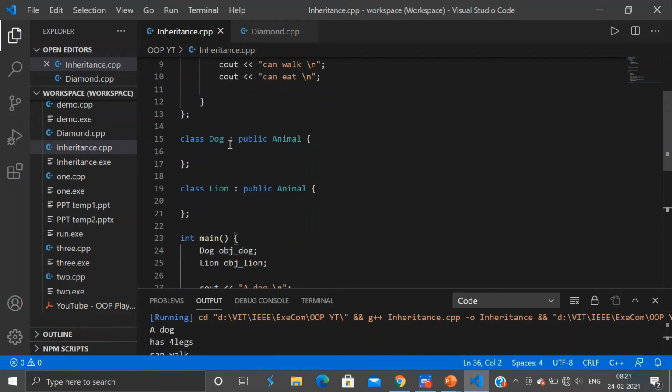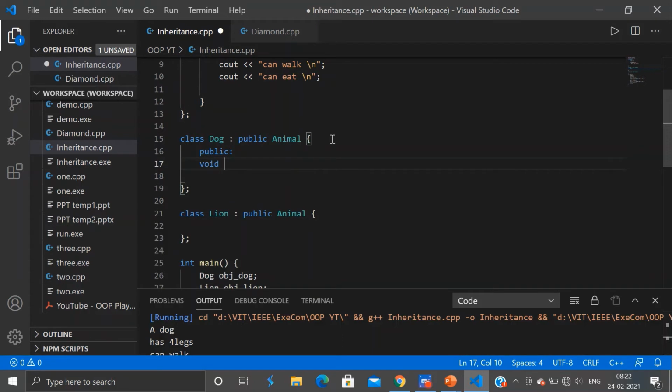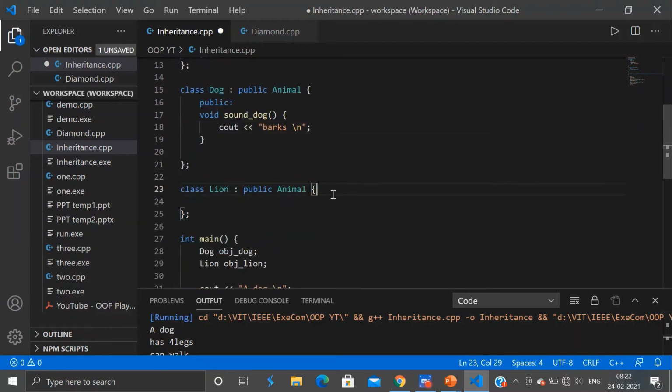Now, as mentioned earlier, our child classes can also have their unique attributes or methods. So let us create a method for our child class dog, which can say sound dog, and this can have a string that says barks. Similarly, let us create a method for our child class lion, and we can call it sound lion, and this will have a string that says roars.